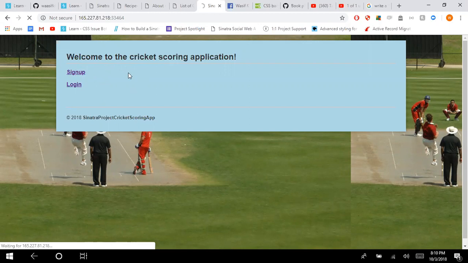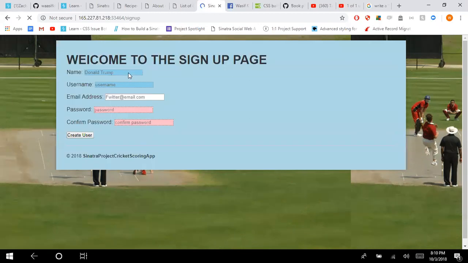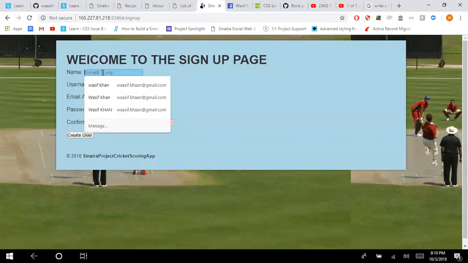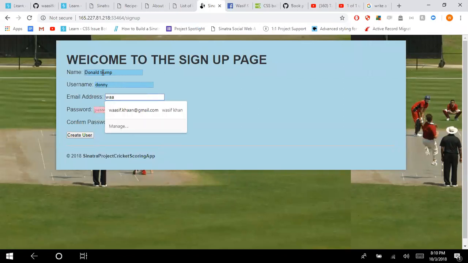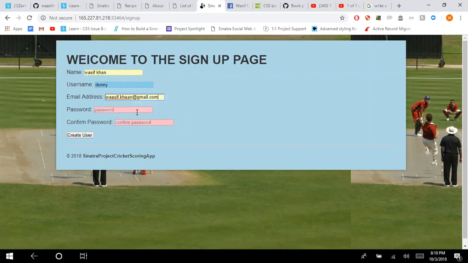In the attributes, you will have to have a name, then you have to have a username, email, and it has to have the @ symbol, otherwise it'll throw an error. Password could be anything.